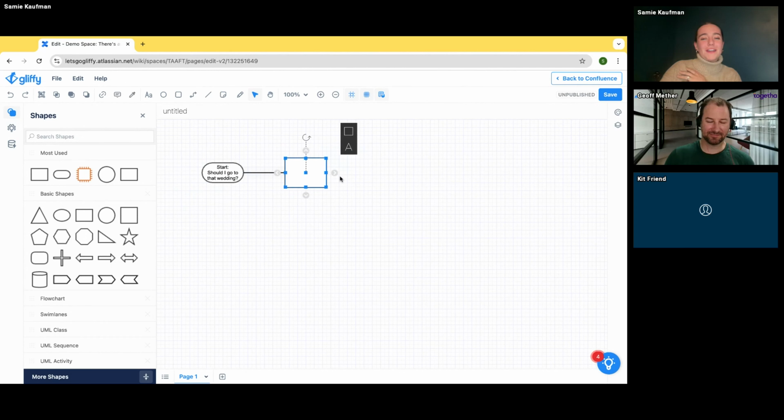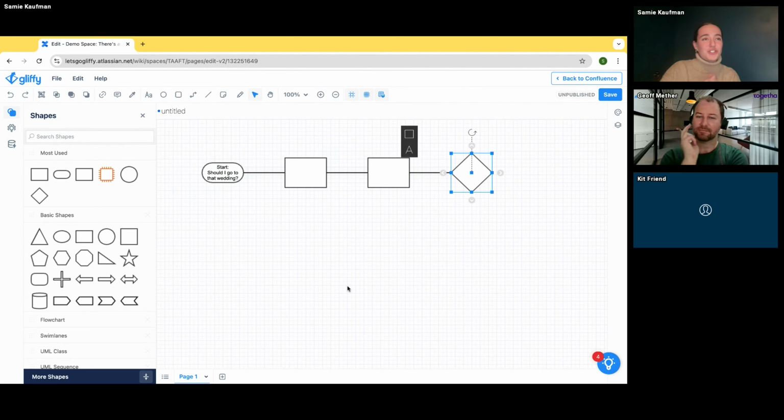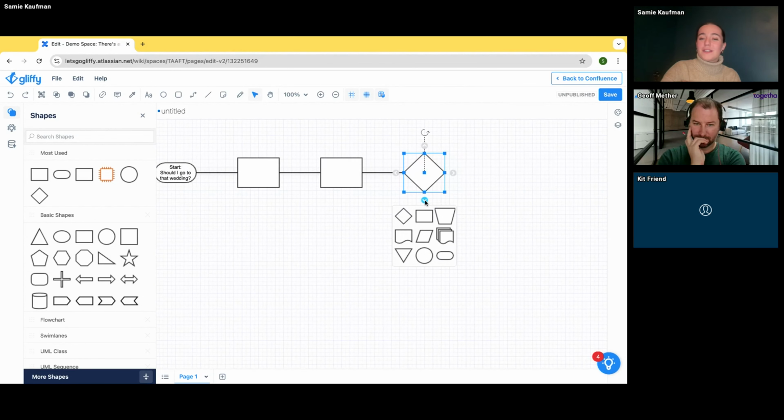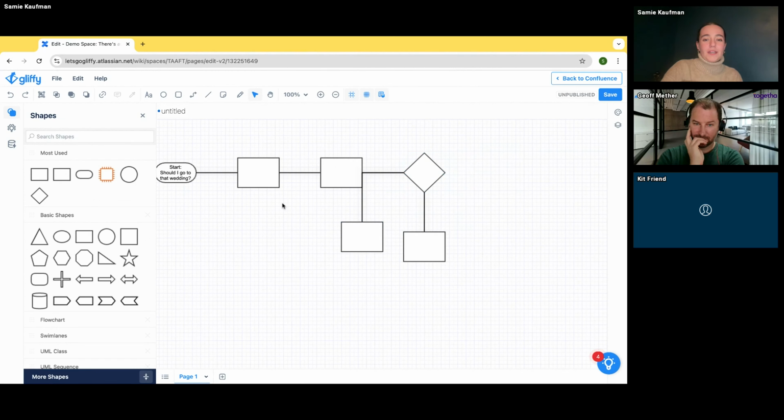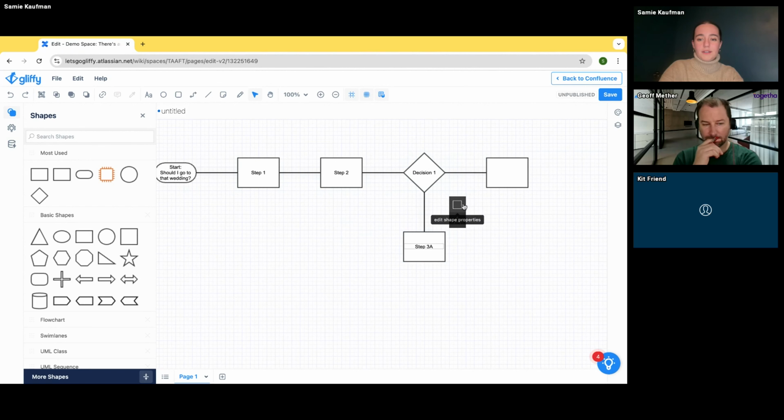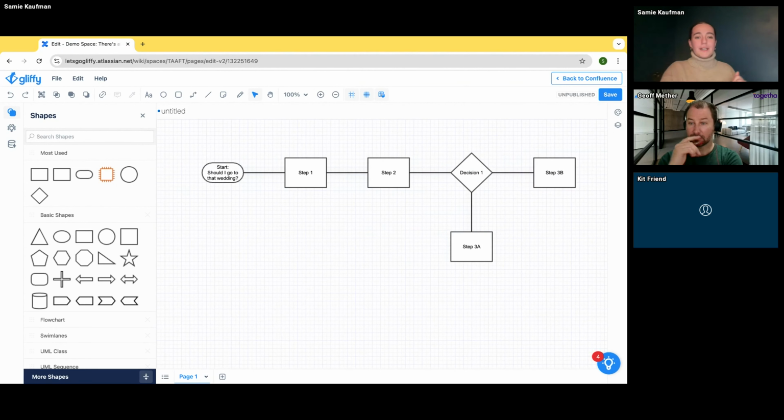And so we can go ahead and build a flowchart out from here. We could have steps, we could have a decision, which is typically represented with a diamond. What I'm doing to build this out really quickly is selecting these little arrows that populate off the shape. So I can go ahead and build my shapes off of each of these. This would be step 1, step 2. This is decision 1, step 3A, and step 3B. So just really quickly populating a diagram here.